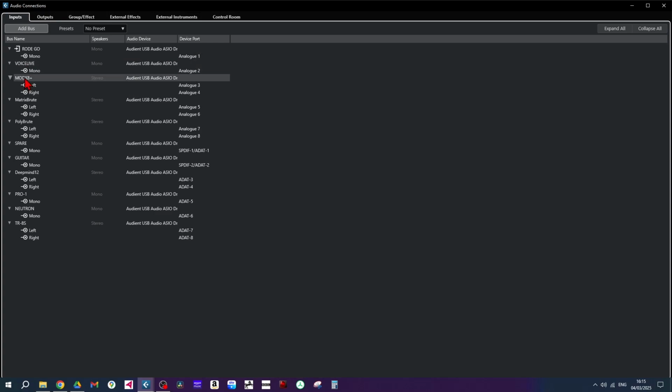Next, I have my MODX8 Plus as a stereo bus with the device ports configured to 3 and 4, as those are what my MODX8 Plus is connected to, and so on for the rest of my gear, choosing mono or stereo buses as appropriate.